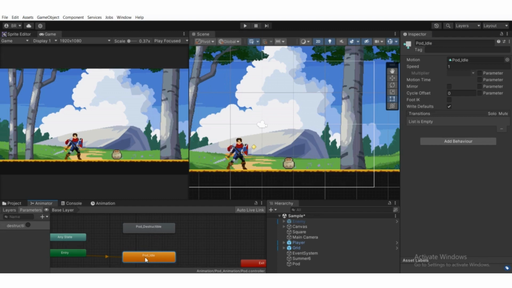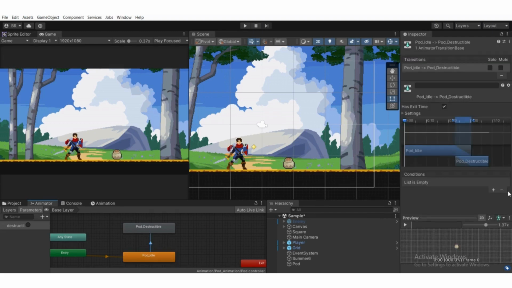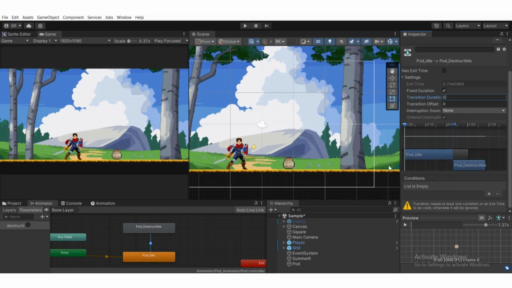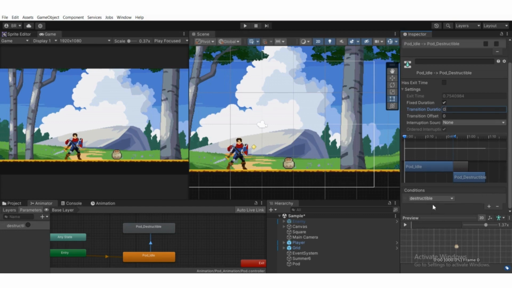Right click on pod idle and make a transition, and we're gonna choose the condition under which we want to go. Select this transition arrow and untick Has Exit Time, and set the transition duration to 0. We're gonna immediately go to the pod destructible whenever the player attacks with the sword. Hit this plus, and as you can see, we can choose this trigger parameter.